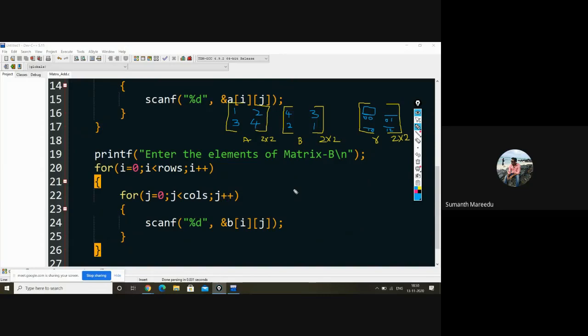Hello? Hello. Do you know how to get the value at this position in the resultant matrix?